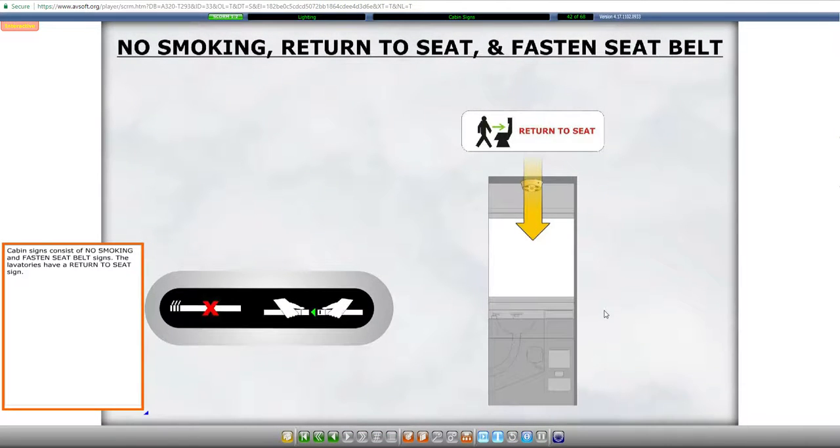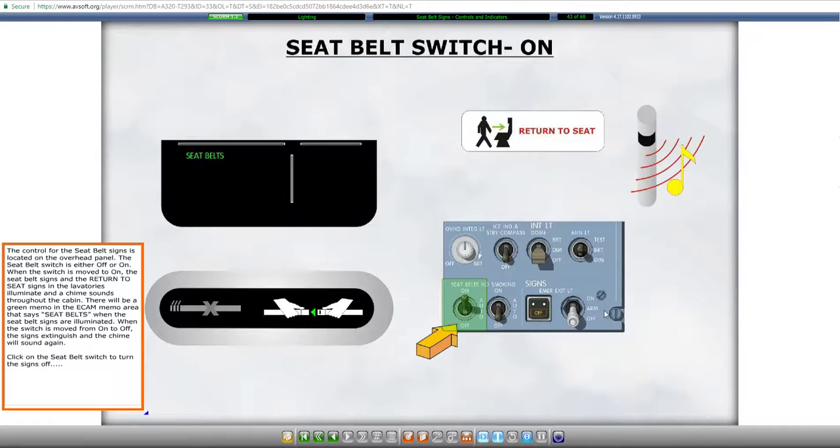Cabin signs consist of no smoking and fasten seatbelt signs. The lavatories have a return to seat sign. The control for the seatbelt signs is located on the overhead panel. The seatbelt switch is either off or on.